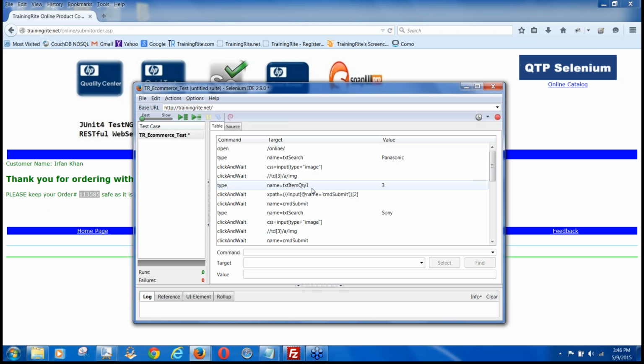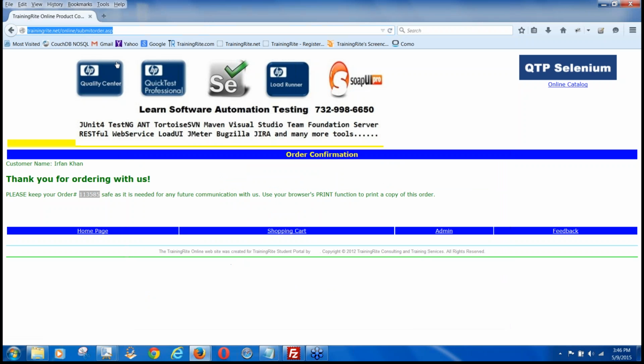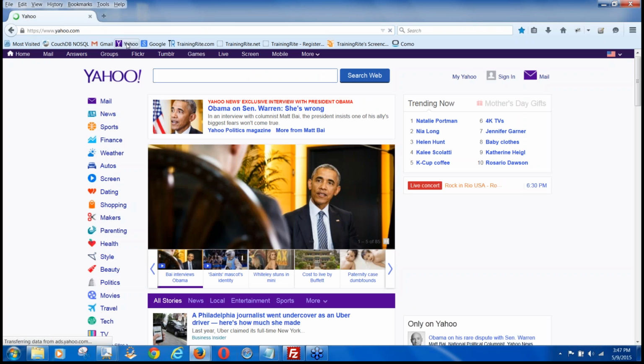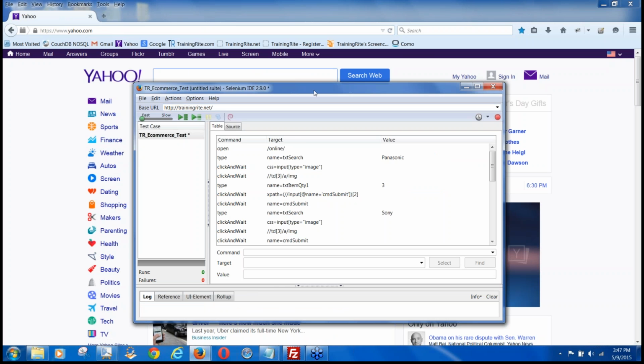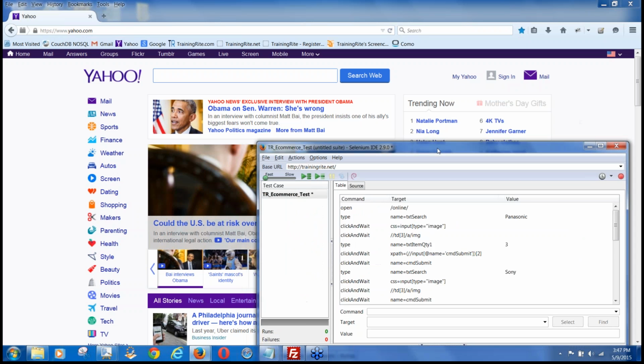In order to run it, first of all, let's say we are on this page, right? For whatever reason, I want to go away from this page. So I'm in, let's say, Yahoo right now. And I come back here and I want to see if I could run this and if everything is working.